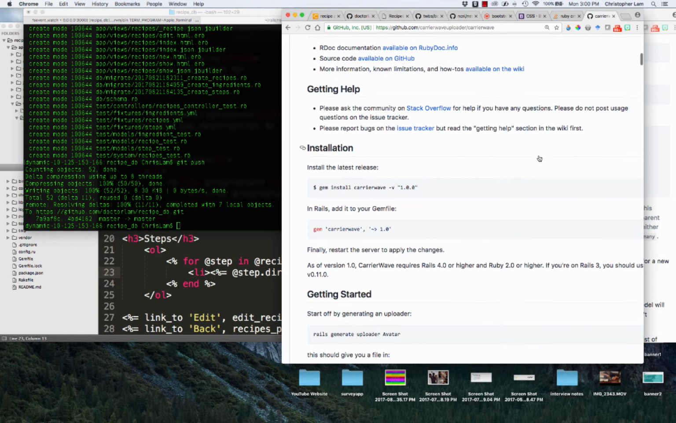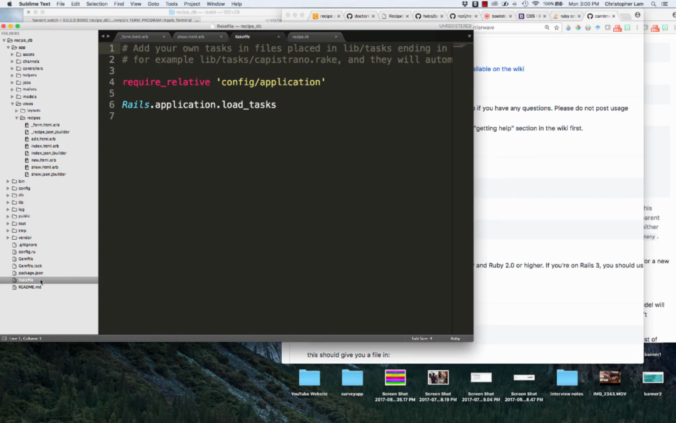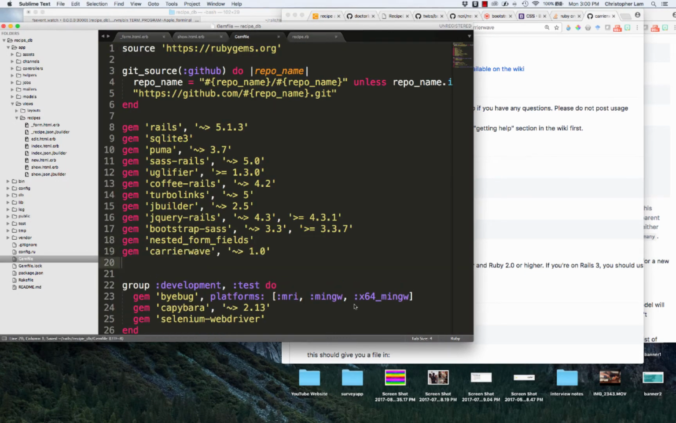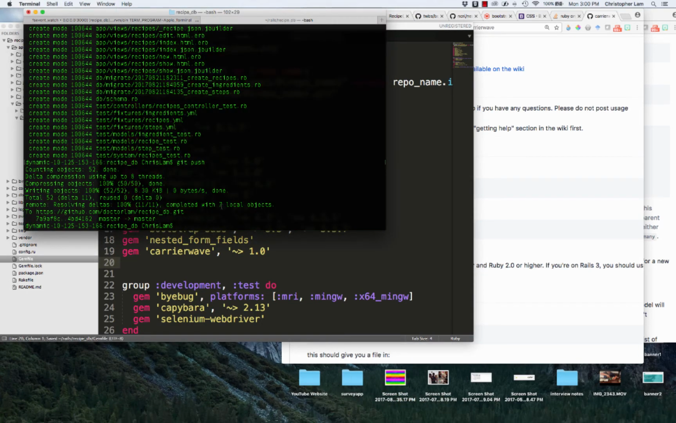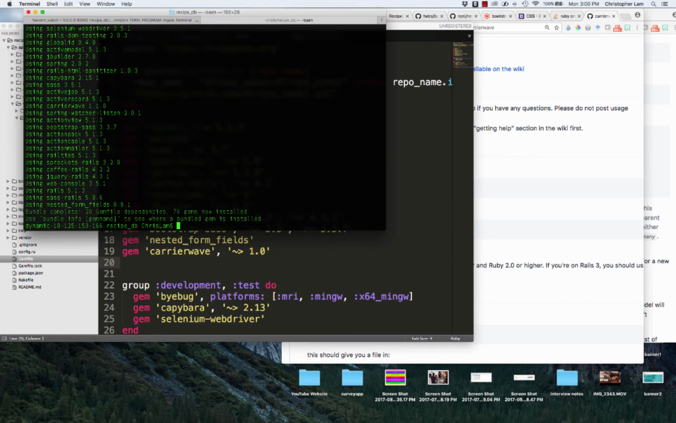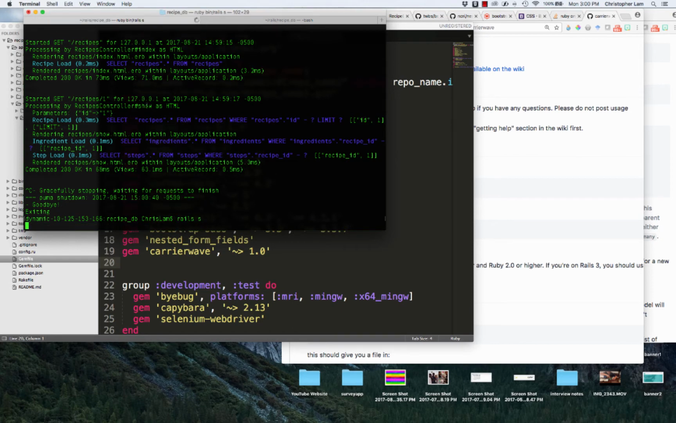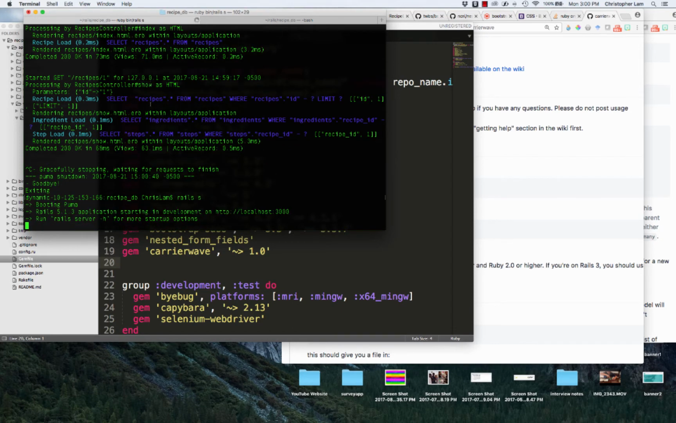So what we want to do is we want to add gem Carrierwave to our gem file. So we're going to go back into our app, into our gem file. Under nested fields, we'll copy and paste Carrierwave. As always, we will do a bundle install, and we want to restart our server. Okay.